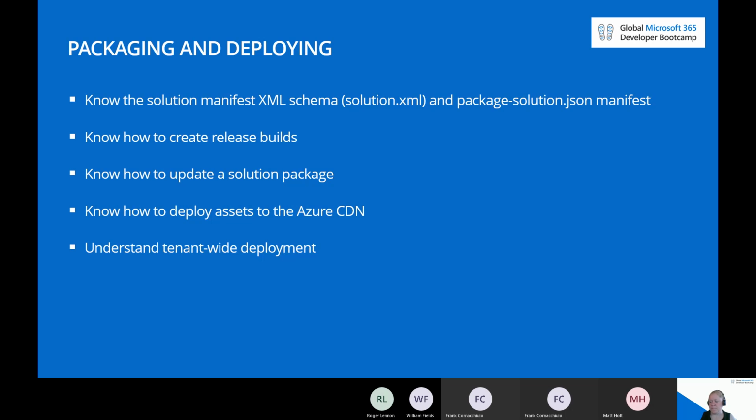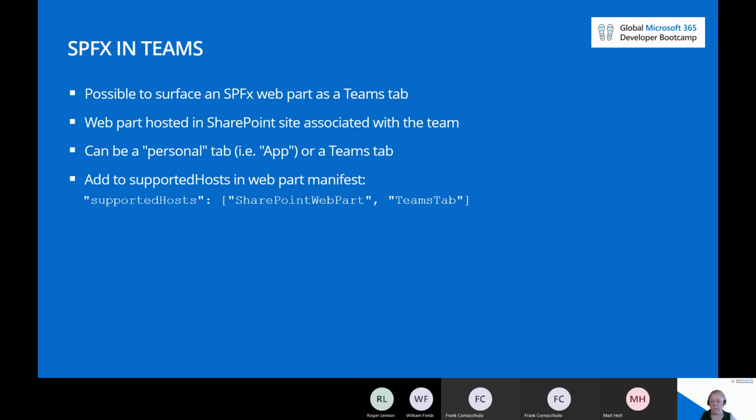Understand how you can use SPFx in Teams, and you can surface your solution in a Teams tab, and understand how you can specify that within the Teams app manifest. You're going to do that by using the supported hosts within that Teams app.